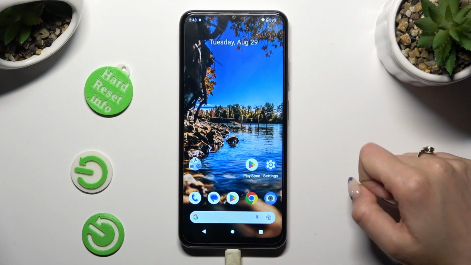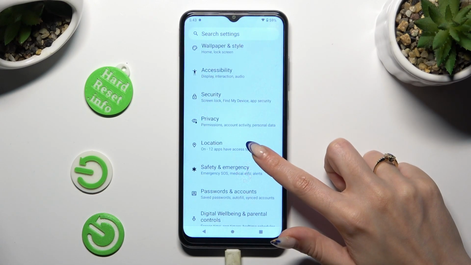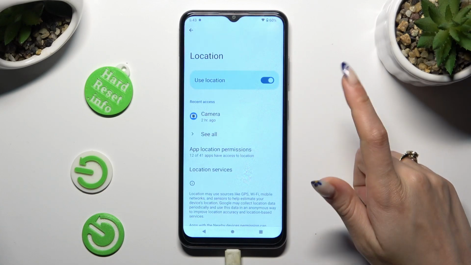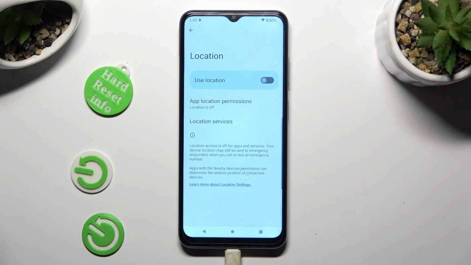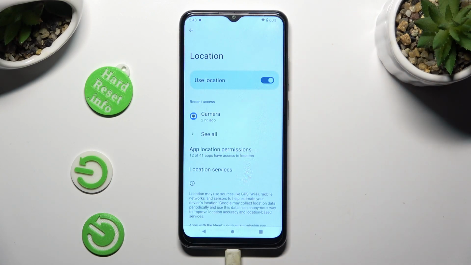If you wish to, you can also just go into Settings, scroll down and click on Location section. Then tap on this switcher next to Use Location to turn it off or on.